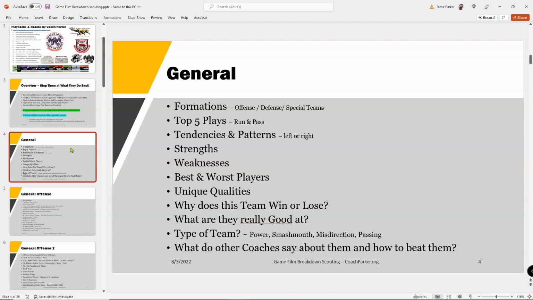And then another good thing that I like to ask around is what are other coaches saying about this team, and how did they beat them, or why did they lose against this team? You can get some good information there sometimes. So in general, that's what we're looking for when we break down film, or we're scouting another team, or we're looking at ourselves and scouting ourselves. I do that a lot. I scout our team and figure out what we're doing so we can get better.